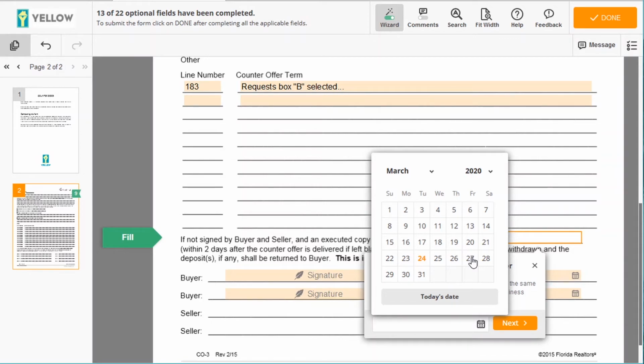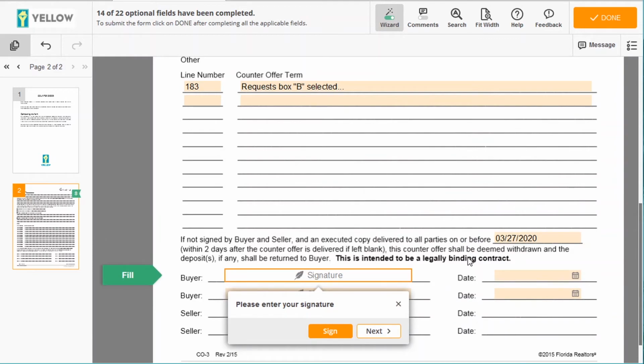I'll note that say if the third day falls on the weekend, then it moves up to that following Monday. So 5 p.m. Monday is the deadline. So 3 days, 1, 2, 3 gives us the 27th. So we have by 5 p.m. on the 27th. And last but not least, there's a space for the buyer and seller to sign.